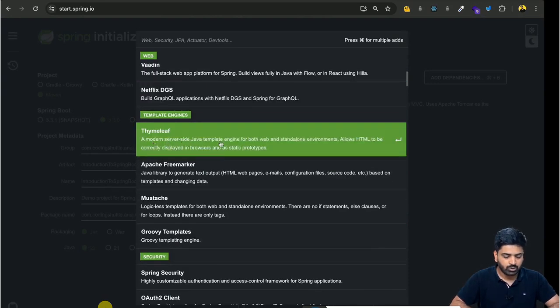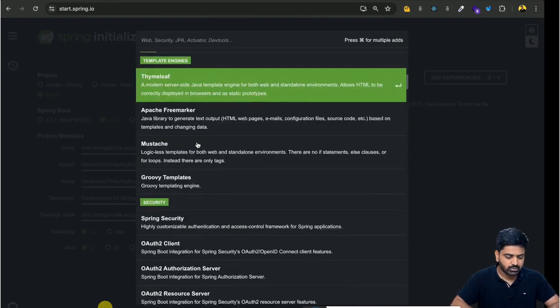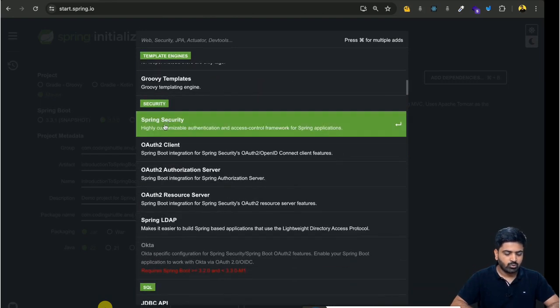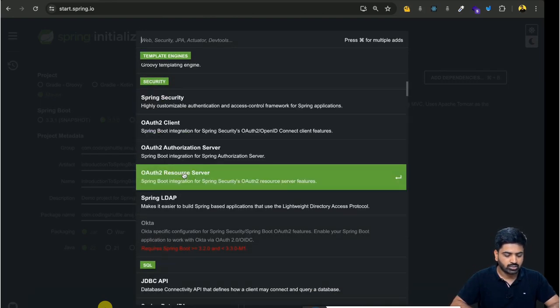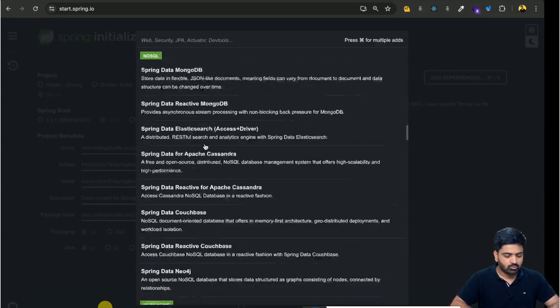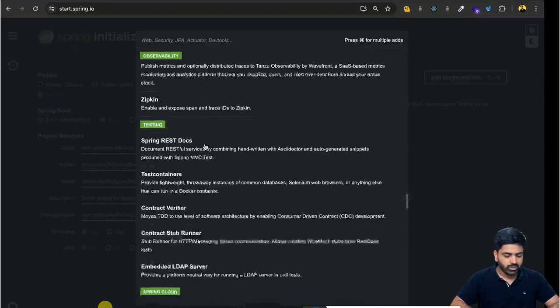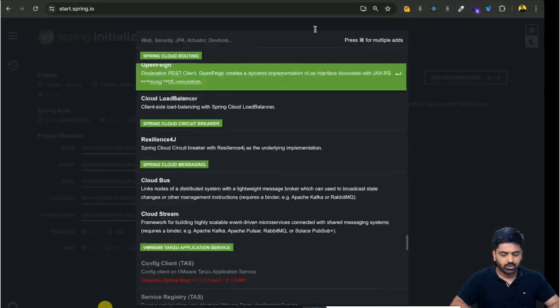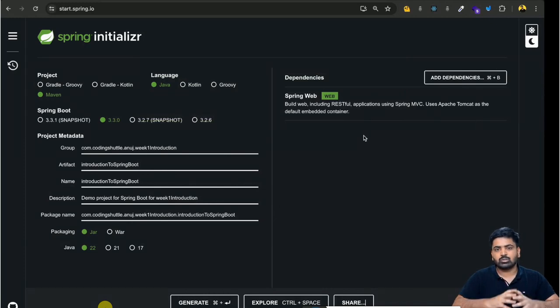For example, Thymeleaf, when you want to define your HTML pages inside your Java code, you can do that. If you want to add authentication support, you want to add Spring Security there. Or if you want to add some database support, you want to add Spring Data JPA in there. And there are lots of other cool mini frameworks, or you can say libraries, that you can directly add inside your code, and then you don't have to configure them manually. Alright.